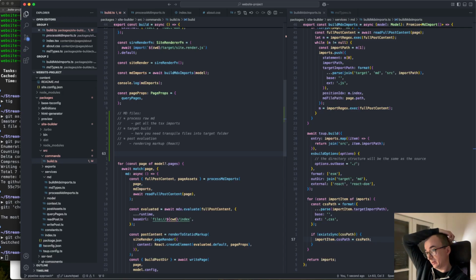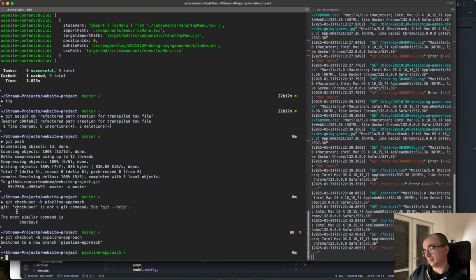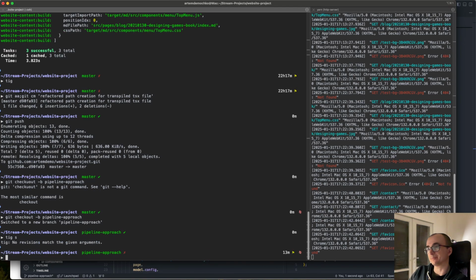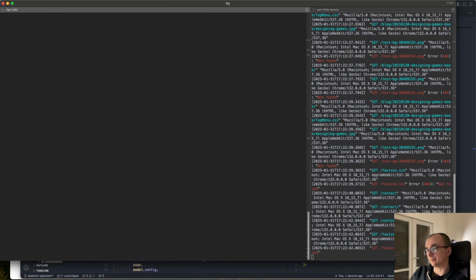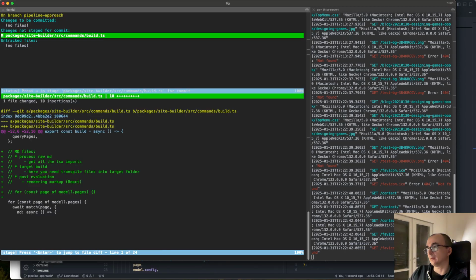So let's try to build the pipeline. I think it should be somehow related to the list of pages. But let's first commit the list of changes. It's just Git.